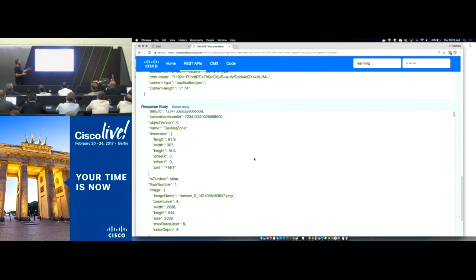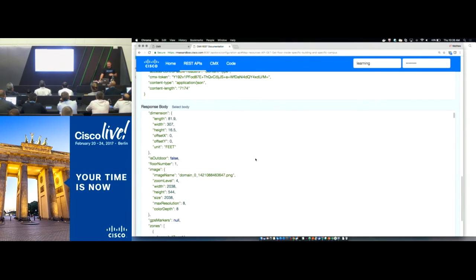So this is 81.9 feet long by 307 feet wide. And the height of the floor was 16.5 feet. So that data is being used by the MSE to figure out the location based on the information coming back from the access points. And then again, we want to pull that map in, right?